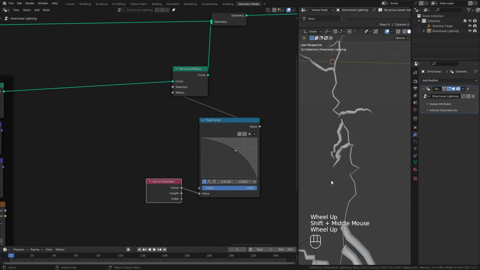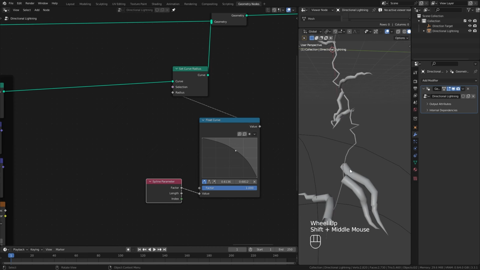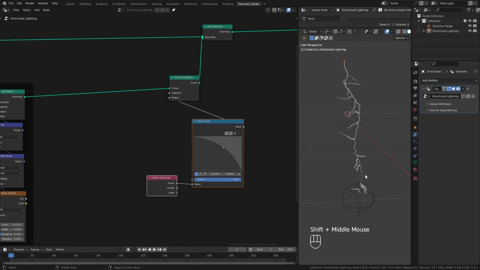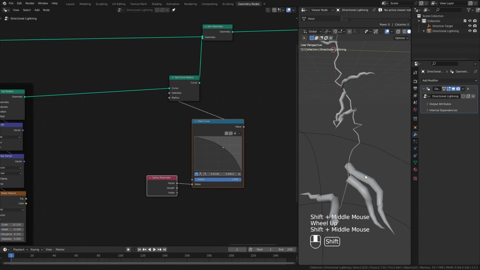So what I'm trying to do is, because of our spline parameter and float curve, our main branch's radius goes from 1 to 0. Let's just say right here that value is 0.1. And this branch is also going from 1 to 0. But I want it to go from 0.1 to 0. That way we can create the effect we want.